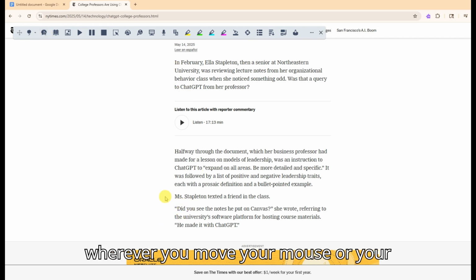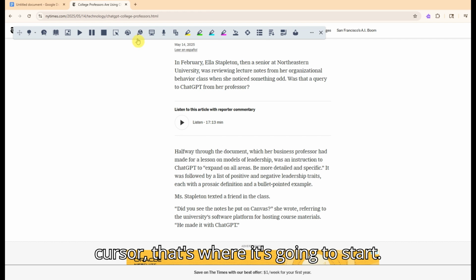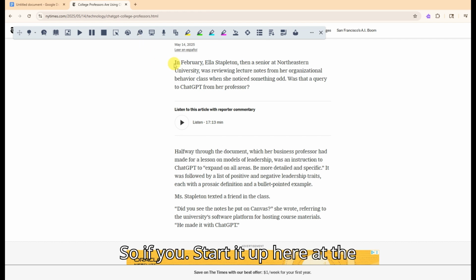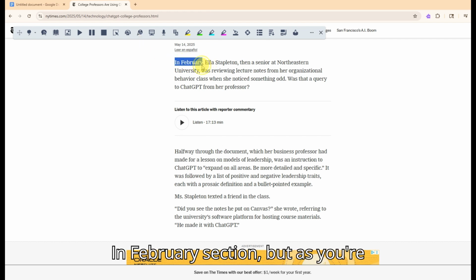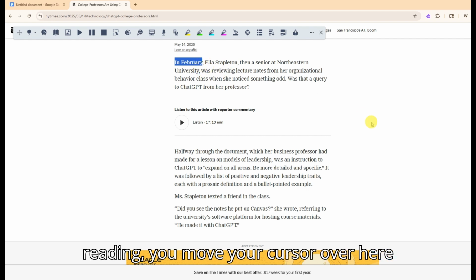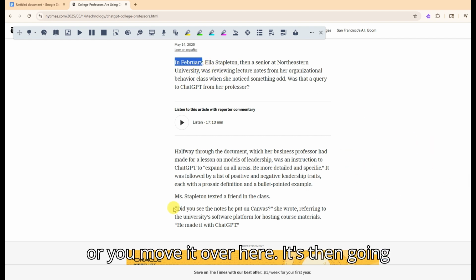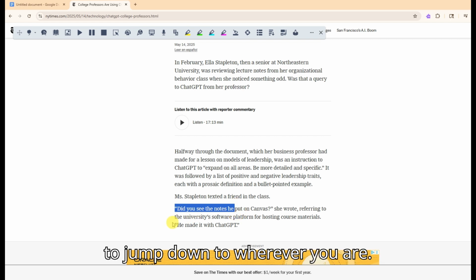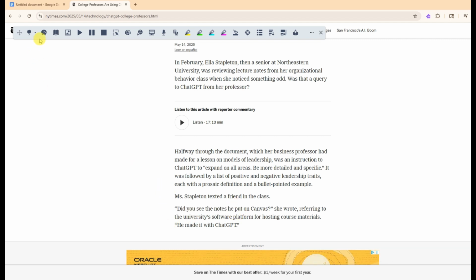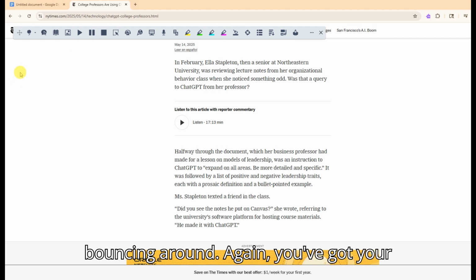So the only thing with that hover and speech tool, as you could kind of see, is wherever you move your mouse or your cursor, that's where it's going to start. So if you started up here at the in February section, but as you're reading, you move your cursor over here or you move it over here, it's then going to jump down to wherever you are. So just kind of keep that in mind if it's bouncing around.